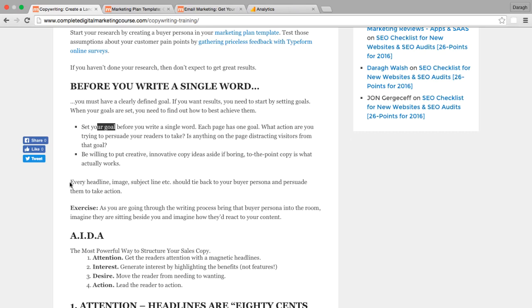What you should really remember is that every headline, image, and subject line should tie back to your buyer persona and persuade them to take the action that you defined for them on the page. One key exercise that I've personally found helpful, and that I think you should use as well, is to bring that buyer persona into the room as you go through the writing process. Imagine they're sitting beside you, looking over your shoulder at the computer, and imagine how they'd react to your content. Would they jump out of their seat if they saw your headline? Would they be interested to learn more? Or would they not be?